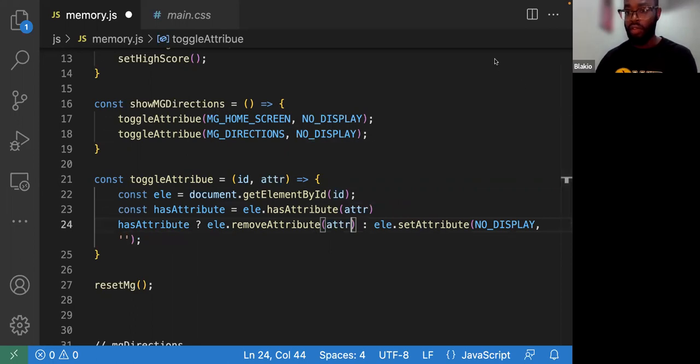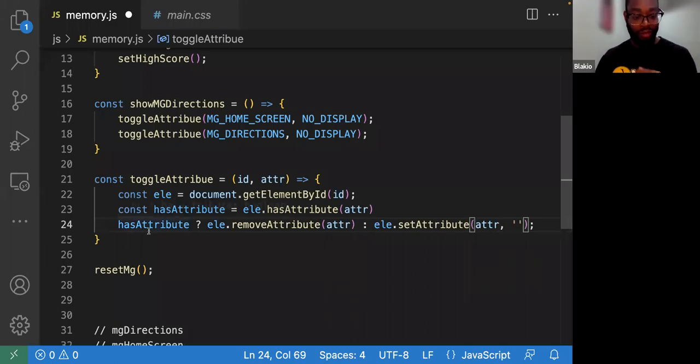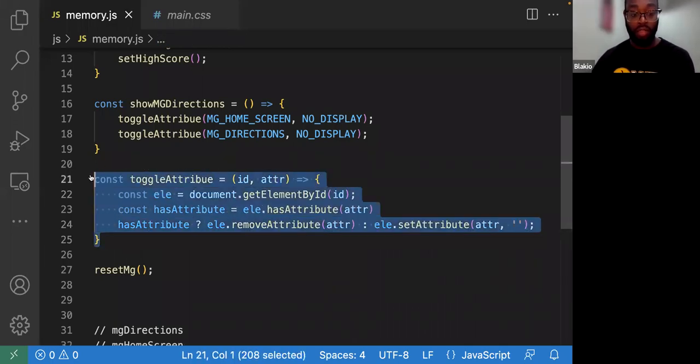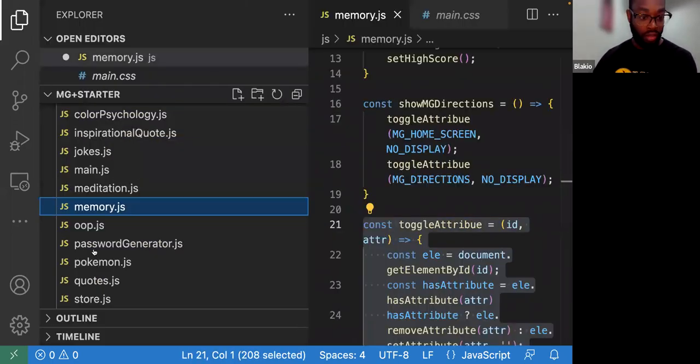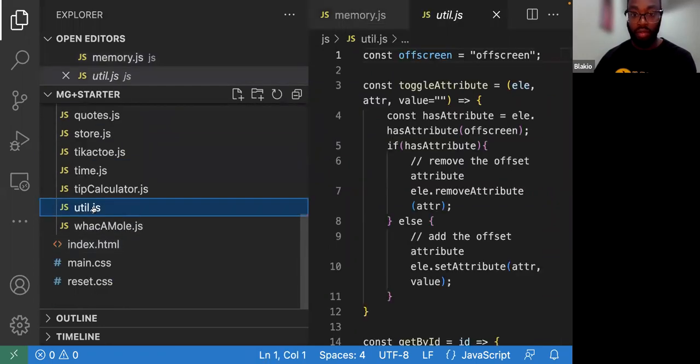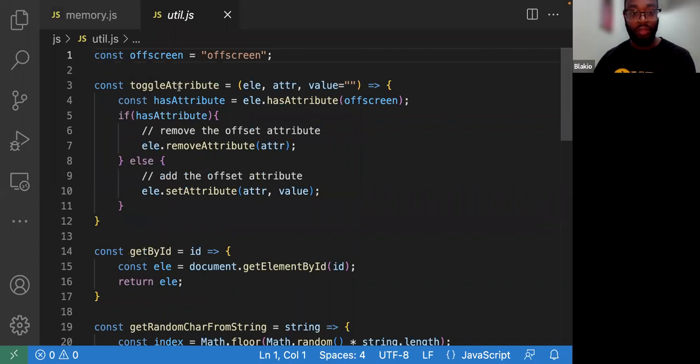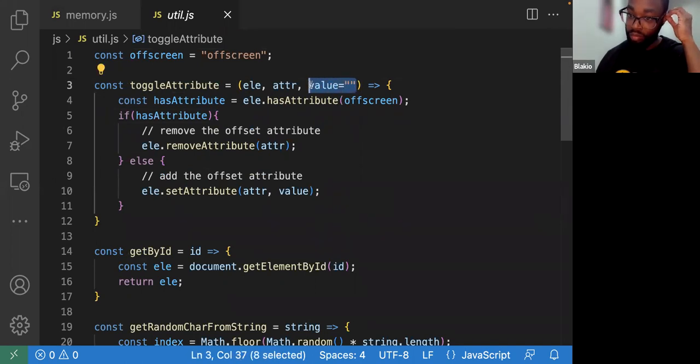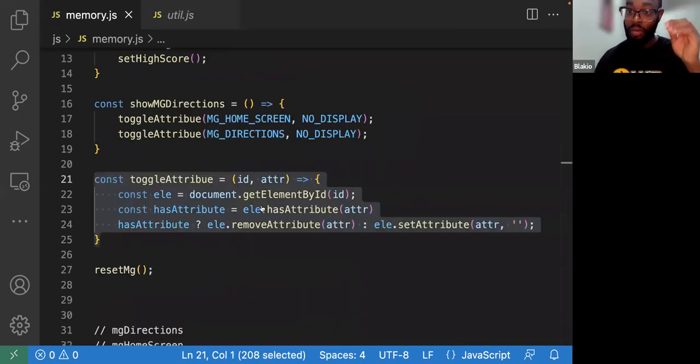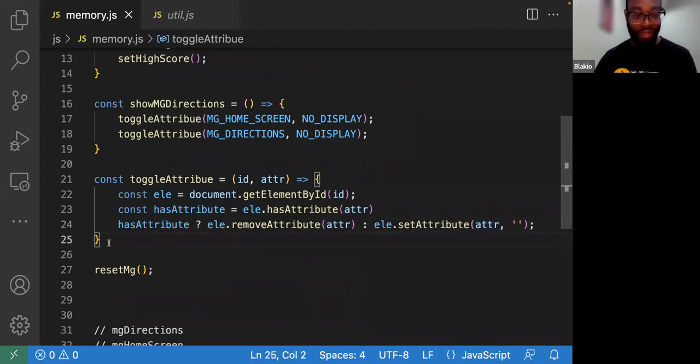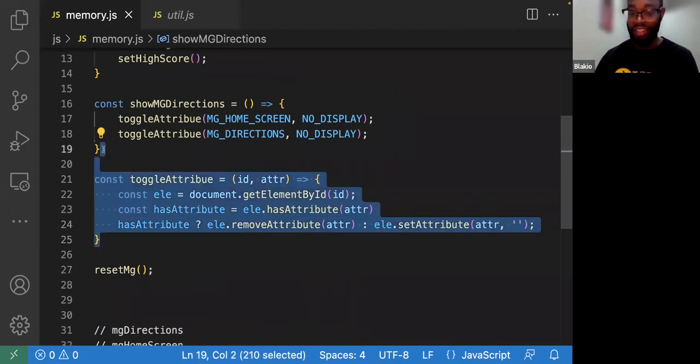I'm not even sure if this is already inside of the util.js file, but this is supposed to be inside of the util file. Util, it is already there. Okay, we already have it here, and it actually has this extra parameter as well. But it's still good that we created it. I'm just going to delete it because we already have it.